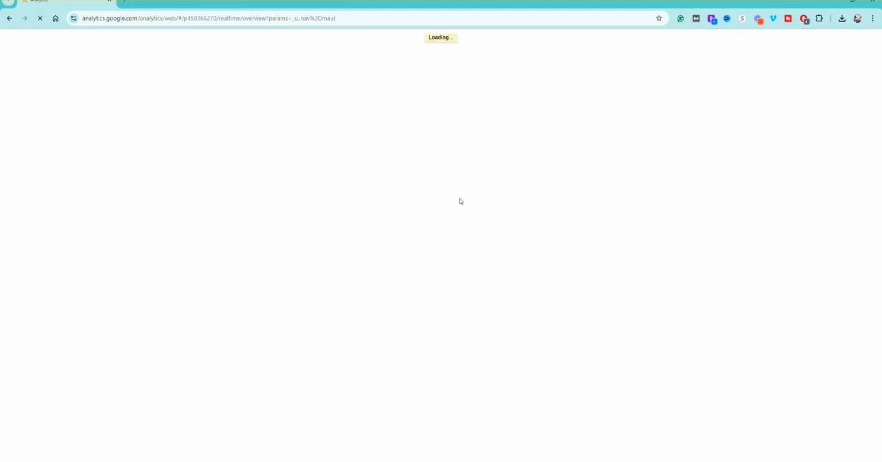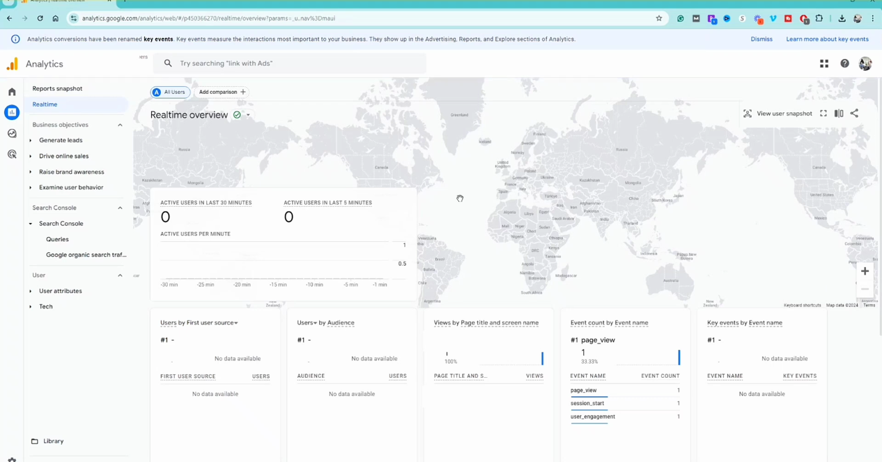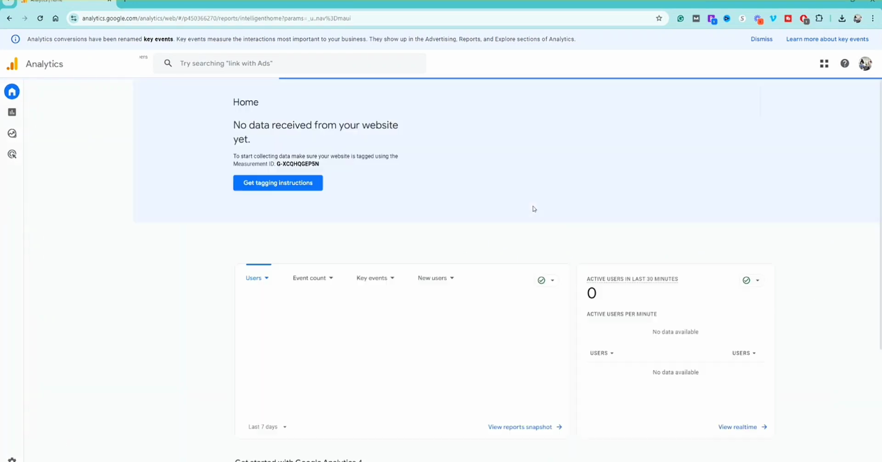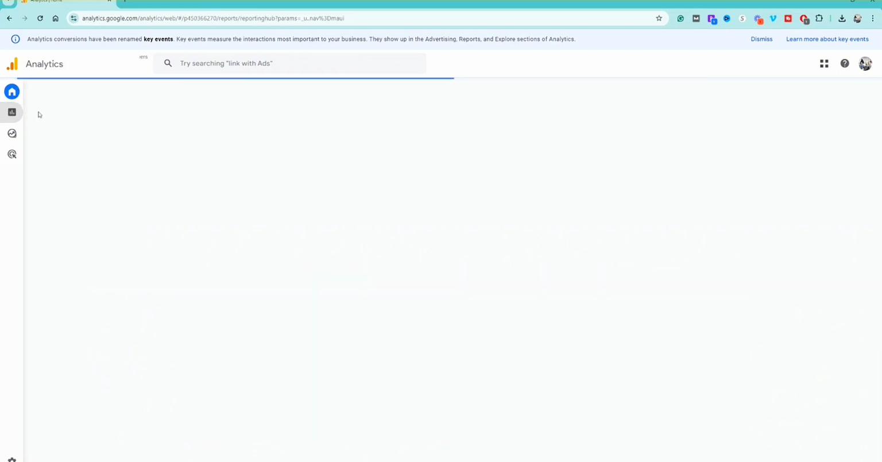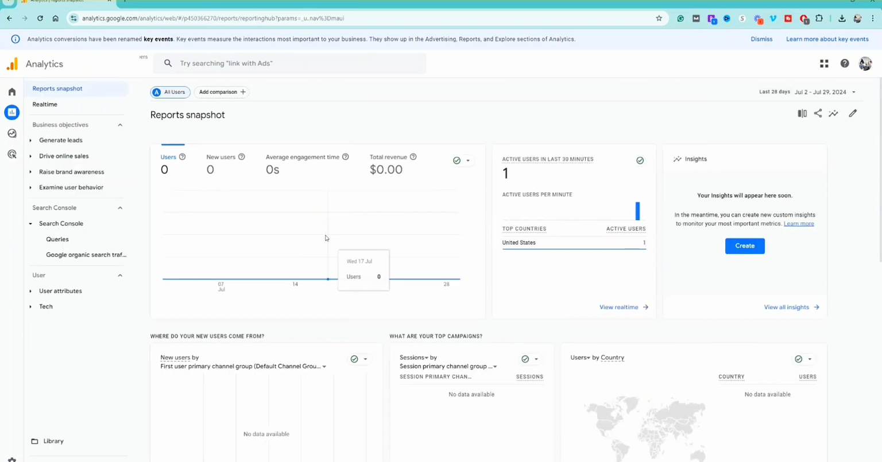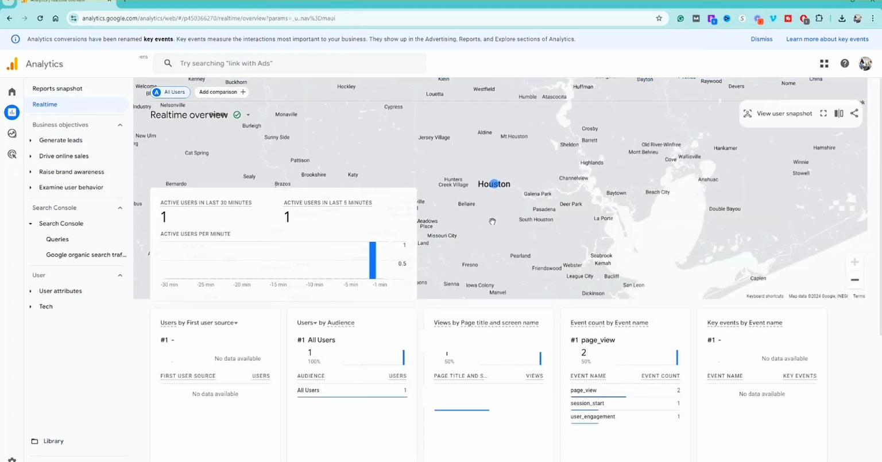It may take a bit, so wait for a couple of minutes. Oh, okay, it says something here. See, I can see something there. It should come also here. Let's see. Maybe let me go back and yeah, see, we can see one active user. Since I'm visiting my website, I can see that. Let's see here, real time. Yeah, see, I can see there's an active user here. So this is working fine.